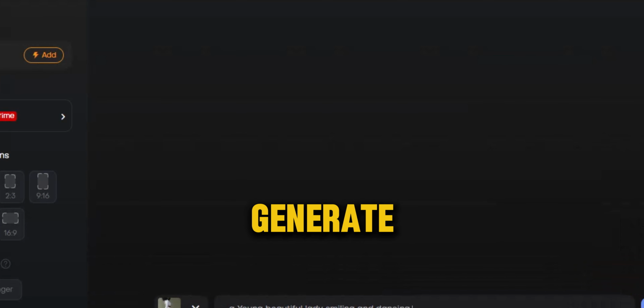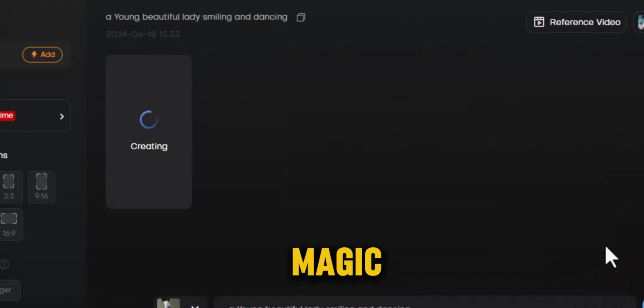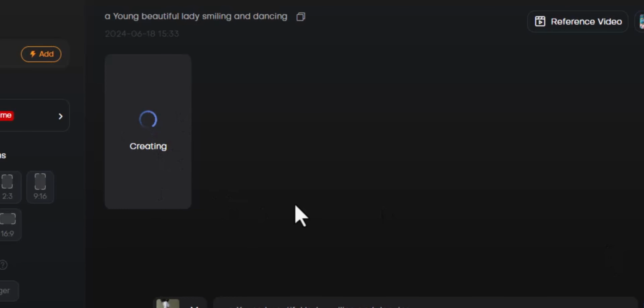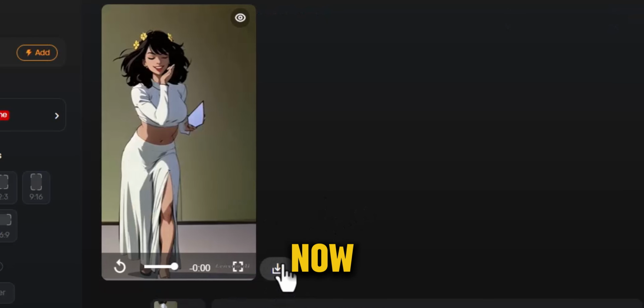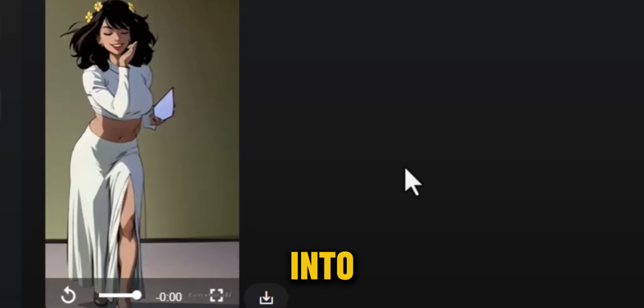Then click Generate and wait for LensGo to do its magic. After that, you can click on Download. Now you have it, transforming your video into an anime video.